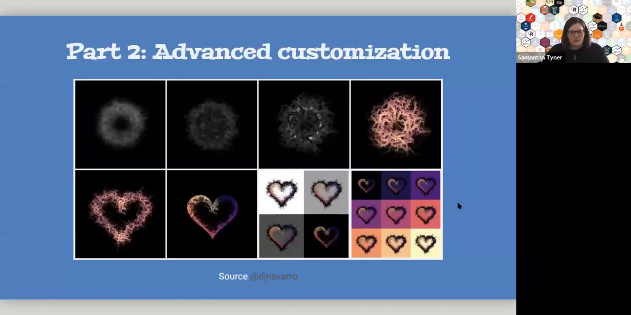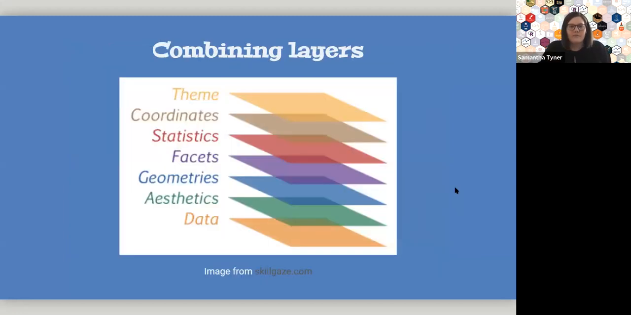Okay. So now we're going to get into more of the advanced customization stuff. This is how you make graphs really cool and beautiful and do really fun things. And this is a piece of artwork by an artist and professor named Danielle Navarro. And she has written several art packages to make this really cool generative art. And these are all ggplots that she's made. So I think that's really excellent. I wanted to highlight that.